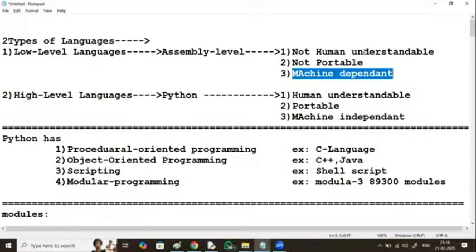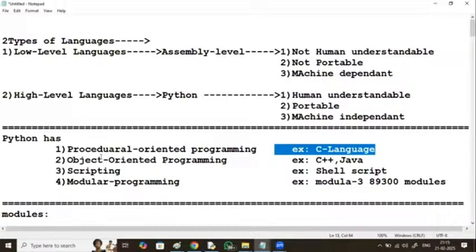But a high-level language like Python looks like normal English statements. They are human understandable, they are portable, and machine independent. They can run on all the hardware and all the operating systems. Python has procedural programming features like C language, object-oriented programming features like C++ and Java, scripting features like shell script, and modular programming features like Modula-3, right? Python has got 89,300 inbuilt modules for different environments.